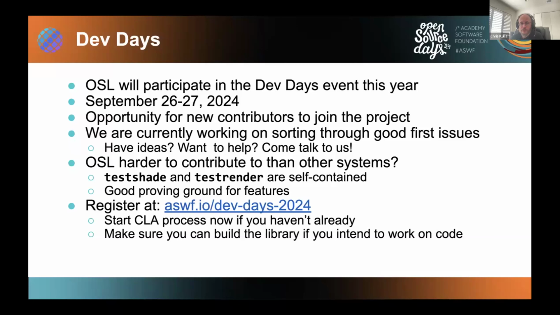You can register at this link here. You can just Google ASWF Dev Days to find the page. One thing I will mention, if you work for a company and you haven't signed our CLA, it might be a good idea to start that process now. Sometimes it can take larger companies time to get that signed. Also, if you're interested in contributing, make sure you can build the library. That'll just help you hit the ground running if you really actually intend to work on code.